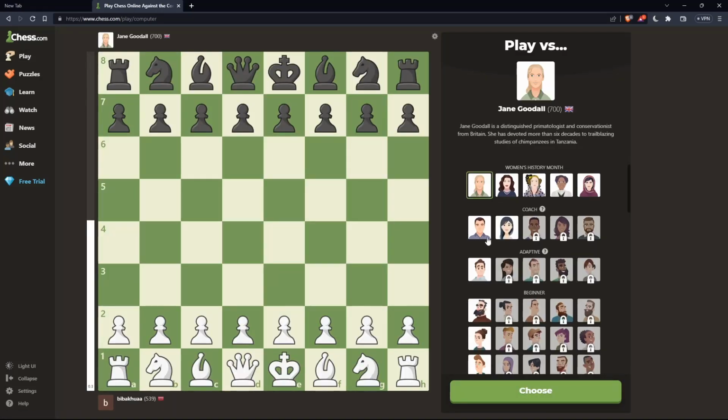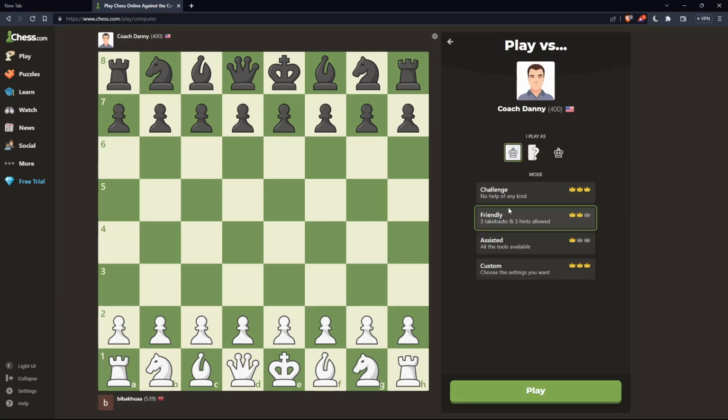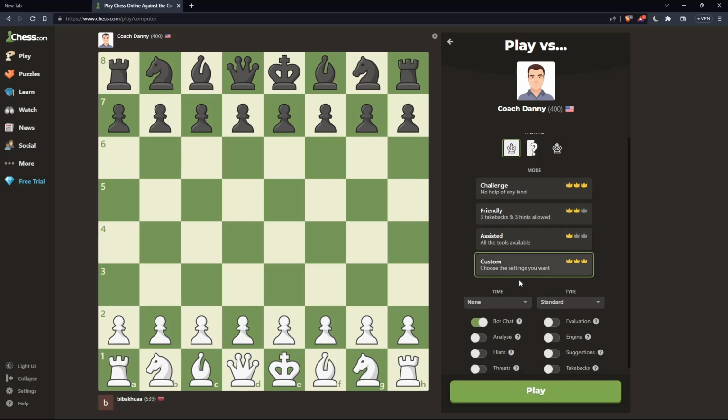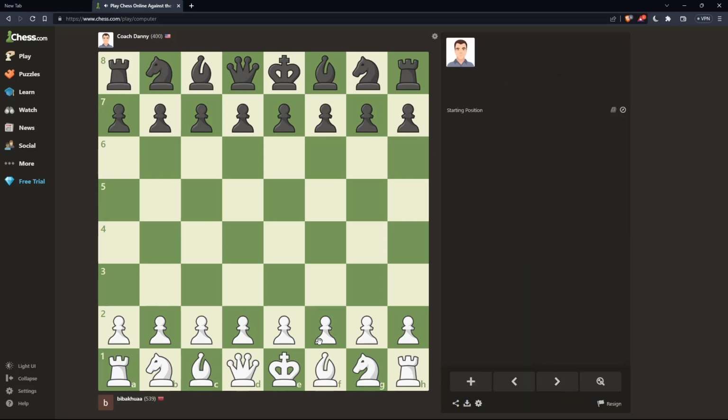Let's just choose a computer here. Let's just choose this as an example. And here you will have to choose custom if you want to enable take backs. If you click on take backs, now, of course, if you play a move and you want to take it back, you'll have to click on this move back and you will be able to move something else.